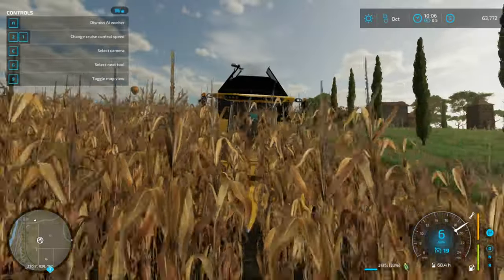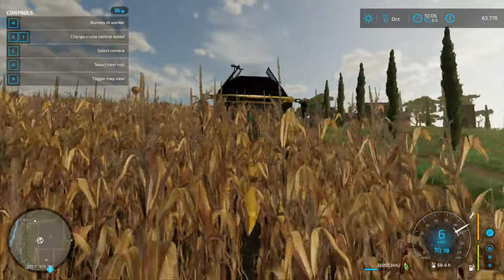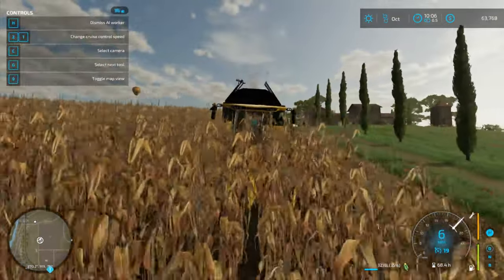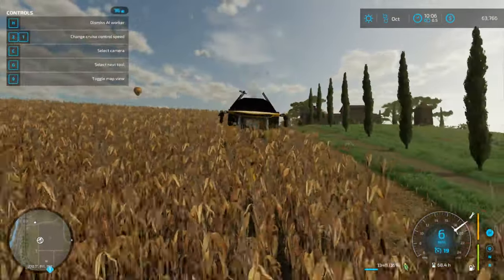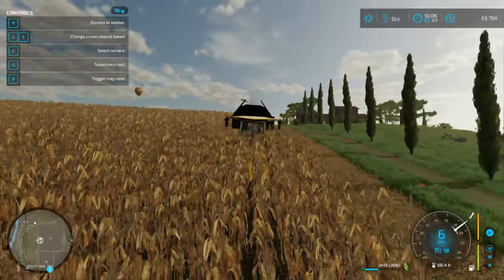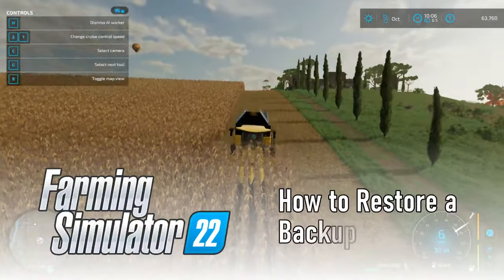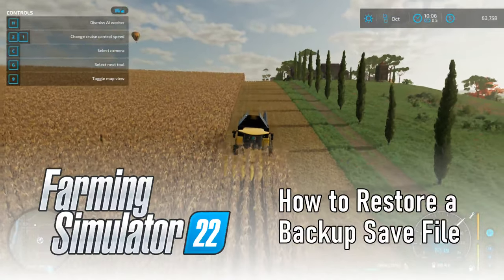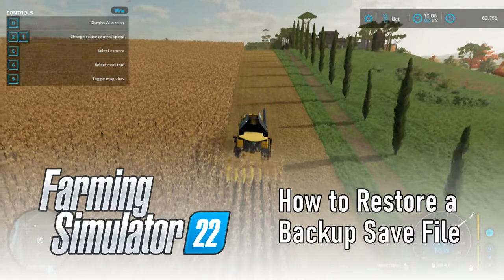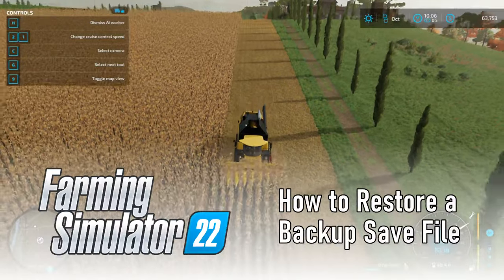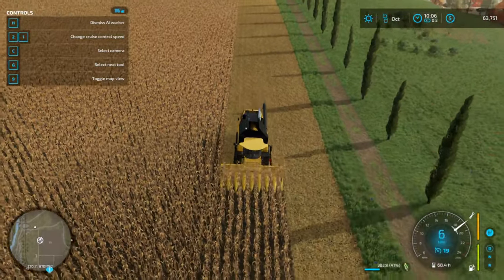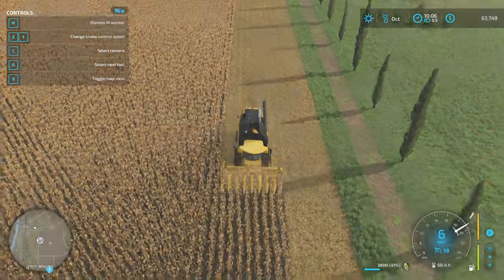Farming Simulator doesn't have an undo button. And if you've ever accidentally clicked the buy button on a tractor you didn't want, or placed a sheep farm right in the middle of your canola field, then you know the frustration I'm talking about. In this video, I'm going to show you how to restore a previous autosave file and get your game right back to where it was before the accident.